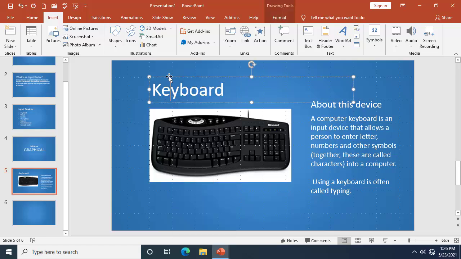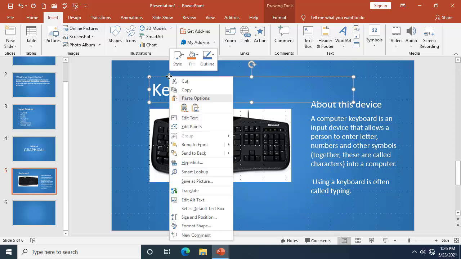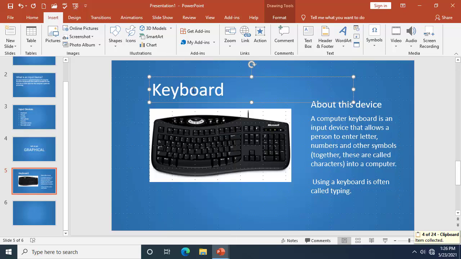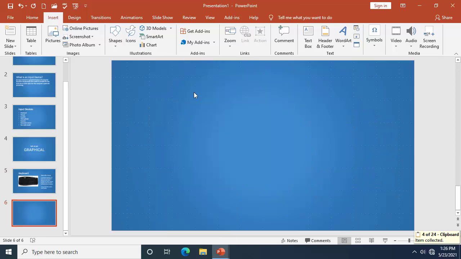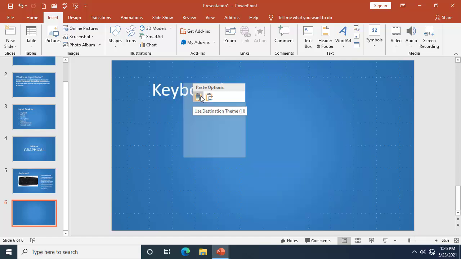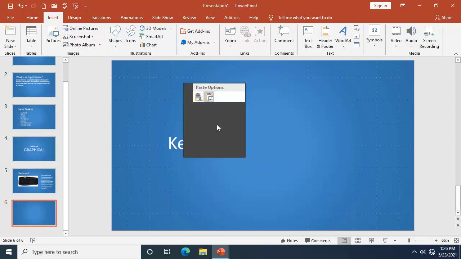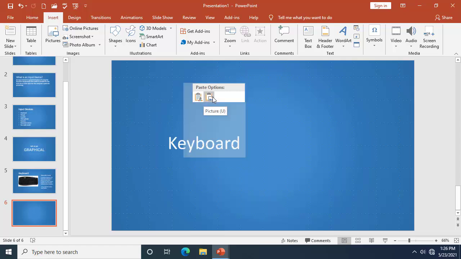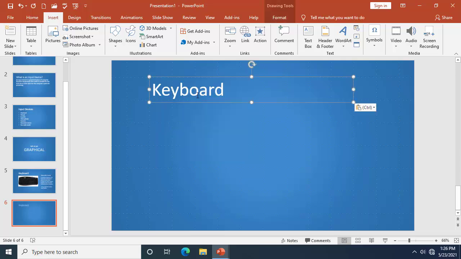Then I'm going to right click on keyboard, or better still, right click on the line, because when you click on the line first and right click on it, it's going to produce a better result out here. So from this list, click on copy, then coming here to the slide, right click and then choose paste. Here we have two levels, so you can paste this as a picture, or you paste it right here, using the destination theme. I want to use the destination theme. Then I also want to edit this.